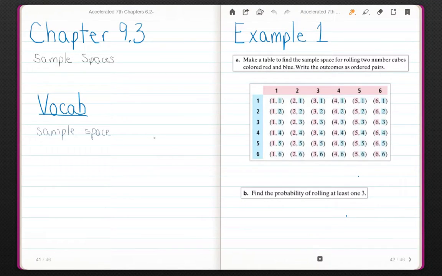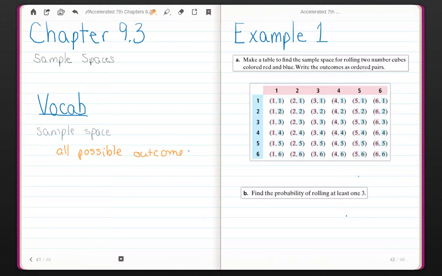Chapter 9.3, Sample Spaces. A sample space is the collection of all possible outcomes from an experiment. You can use the sample space to find the probability of an event. Now, these are not events that have actually occurred. They are all the events that could occur.